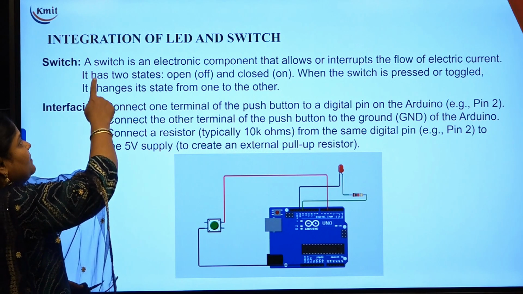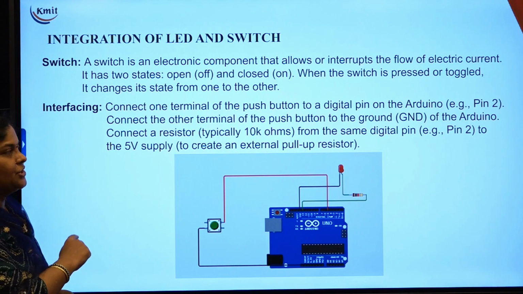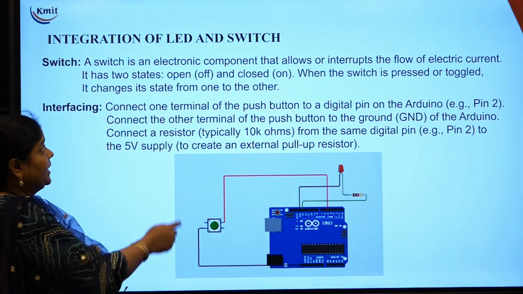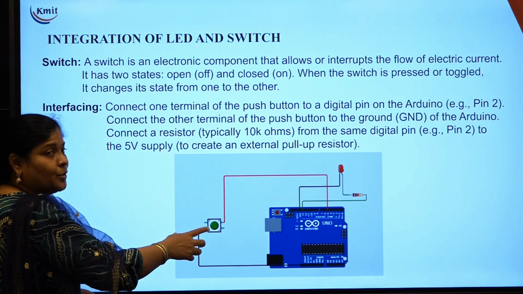And the second program is integration of LED and switch. In the first program you have seen integration of the LED with the Arduino board. Here we are using integration of the LED along with the switch, that is, a push button.